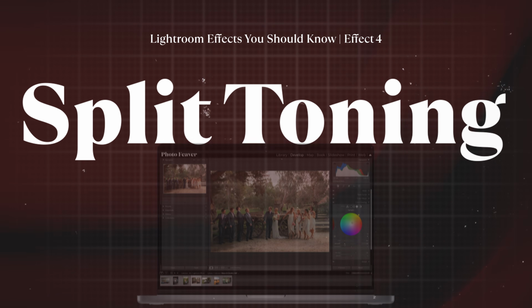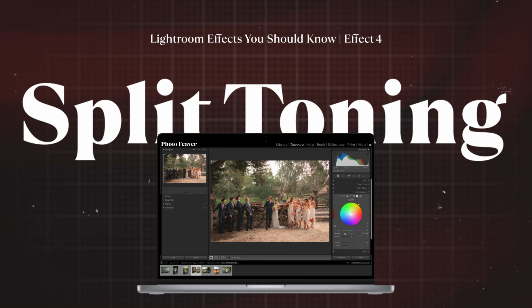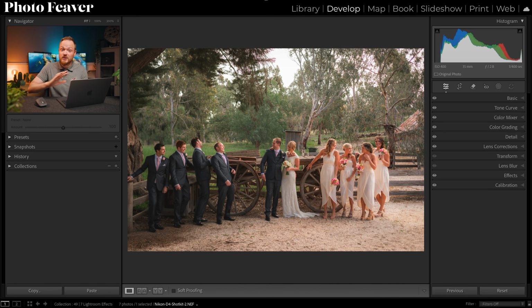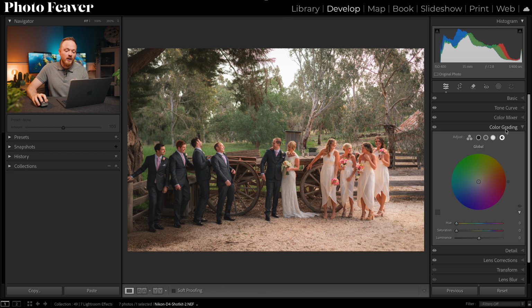Now, we briefly talked about it, but the next one is split toning, and I do this to basically every single one of my photos. Split toning is the process of basically adding in a specific color tone to the highlights and a specific color tone to the shadows, usually in a complementary fashion. So in the warm tones or in the highlight tones, we'd add a warm look, and then we'd do the opposite, add a cooler tone to the shadows. And this wedding photo is gonna be a really good example. Now, to create a split toning effect, we're gonna open up our color grading panel.